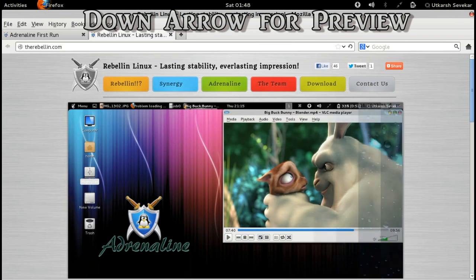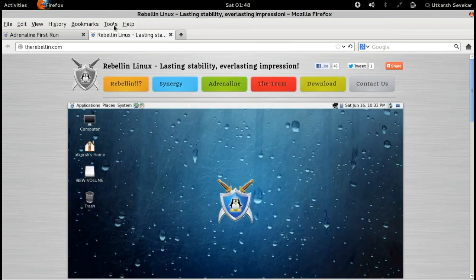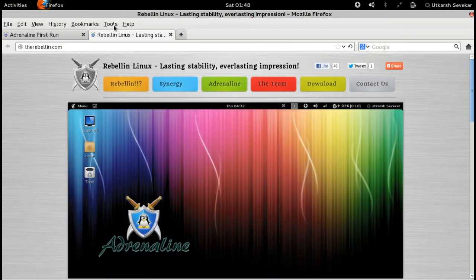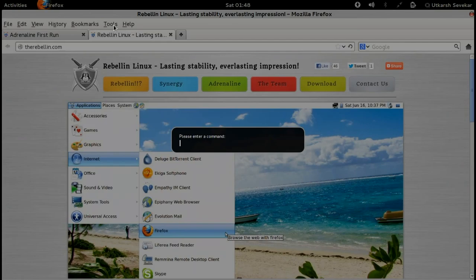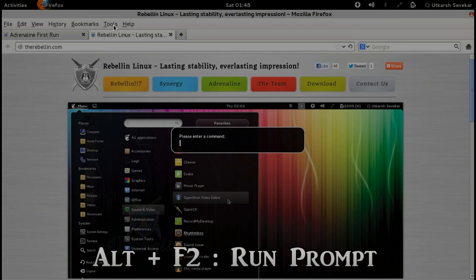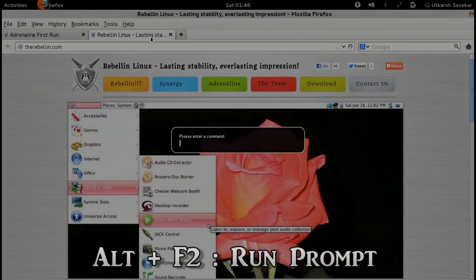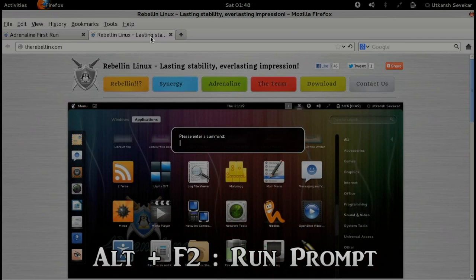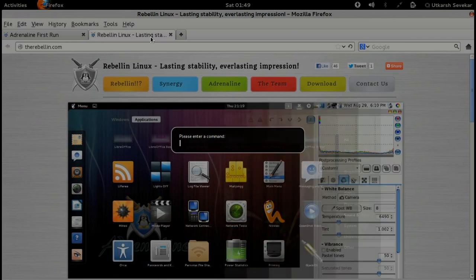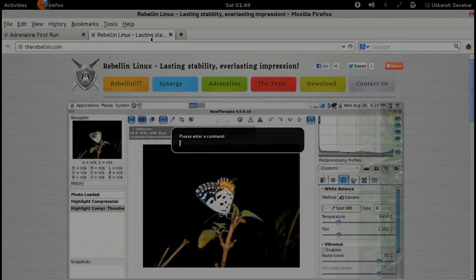Simple. So next I would like to tell you about the Alt F2 command. If you wish to run an app, you can just press Alt and F2 and you get this run command. It tells you to enter a command, and you can type any command here. For example, I'm going to show you quickly. Let's say you wish to reload Gnome Shell, so just press R and enter.